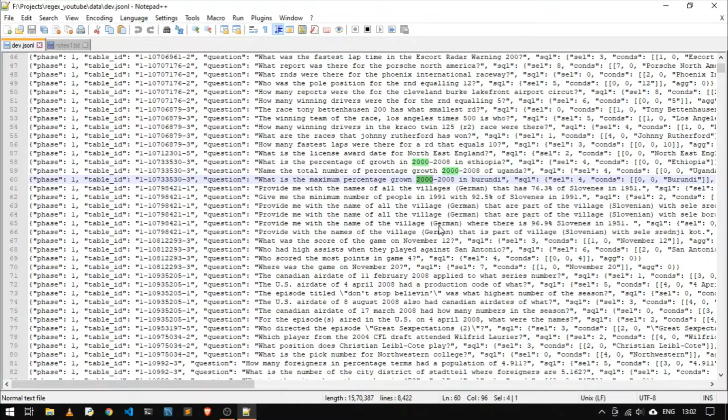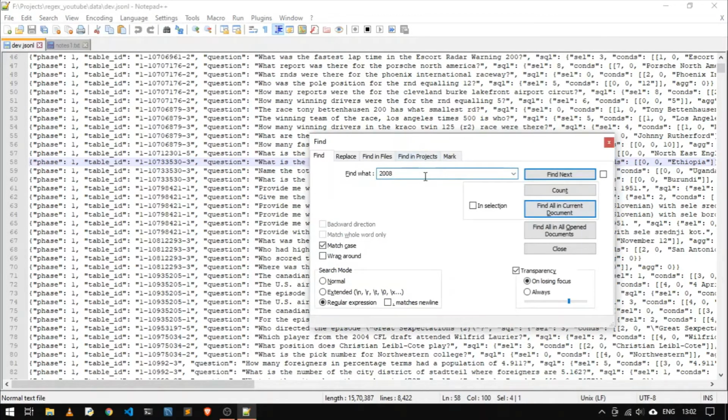Let's take another example. Here we are seeing another type of thing, like 2000 and 2008, but I don't know whether only this is written or there is some different range also. So let's try to find this. I know this is 4 digits and 4 digits, so how can I write it? I can write 4 digits, minus, \d, 4 digits, and let's try to find.